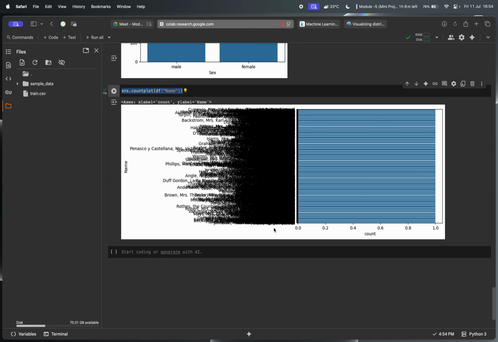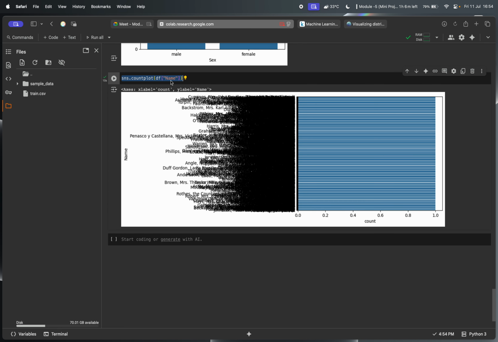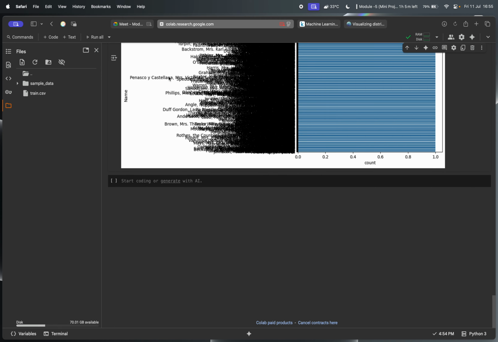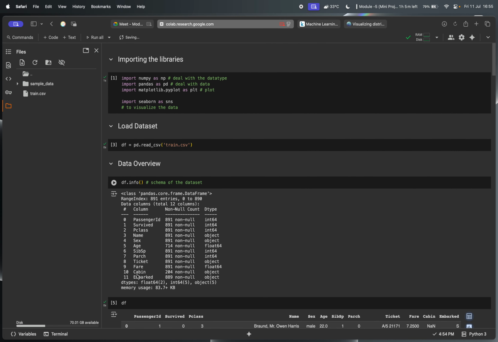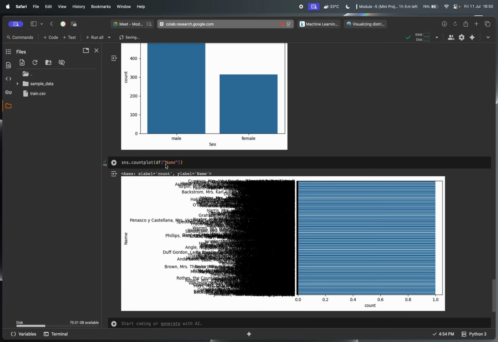Okay. And apart from this, change to another one. See, I don't want to do df.info again and again. Okay. Cabin, we'll do for the cabin. We'll check how many cabins are there.